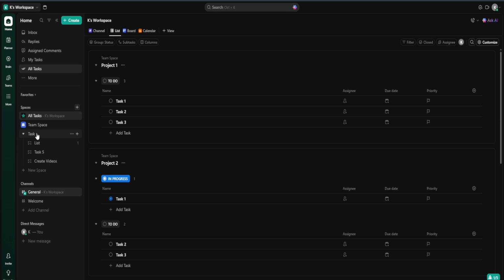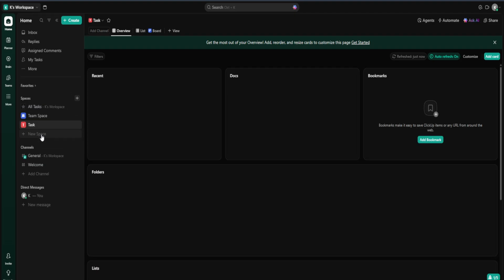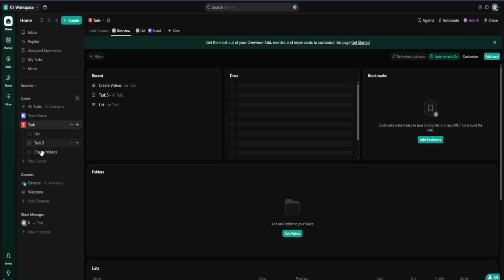Think of spaces in ClickUp like the overarching categories or groups where your tasks live. Each space might represent a different team, department, or project. So go ahead and click on the space that contains the tasks you're interested in. This is the first key step in honing in on your completed tasks for a specific area of your work.